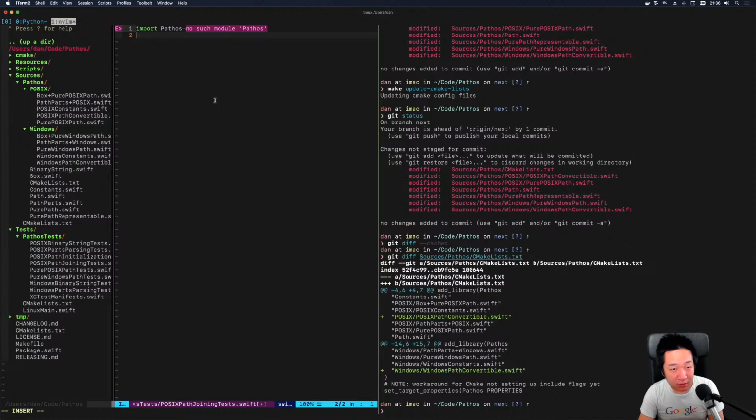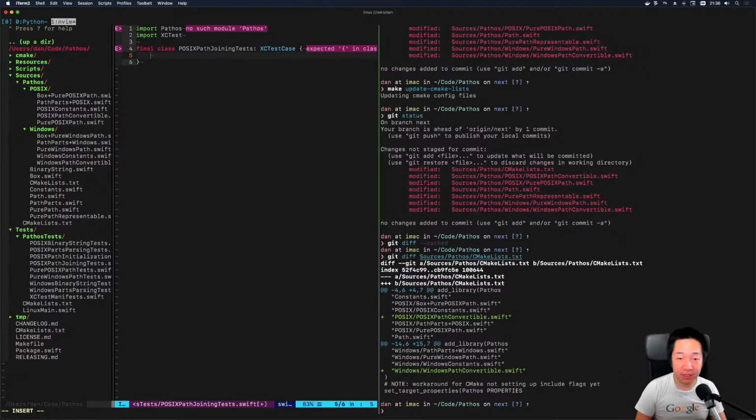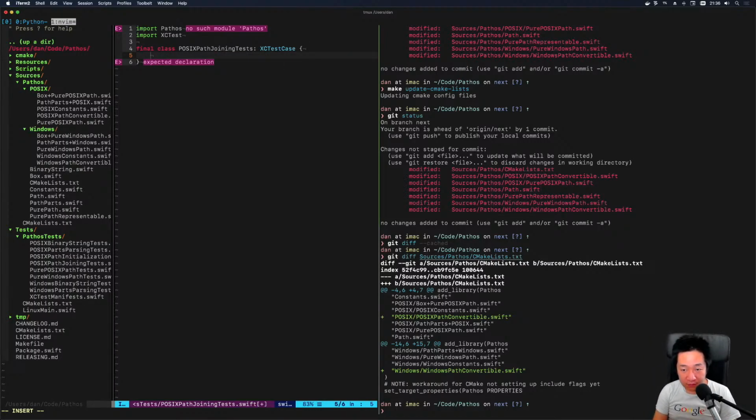Import XCTest. Final class, what do I call it? POSIX path joining tests. Okay, let's just try some basic stuff here. Test simple joining.